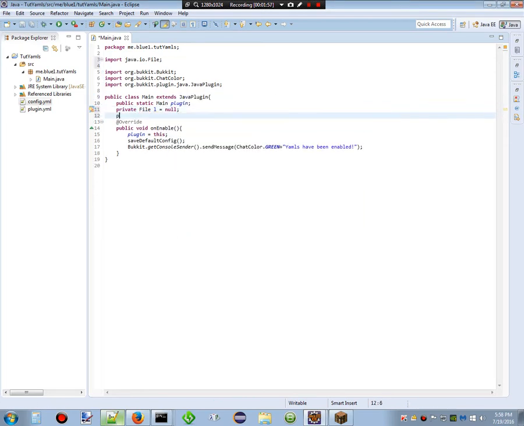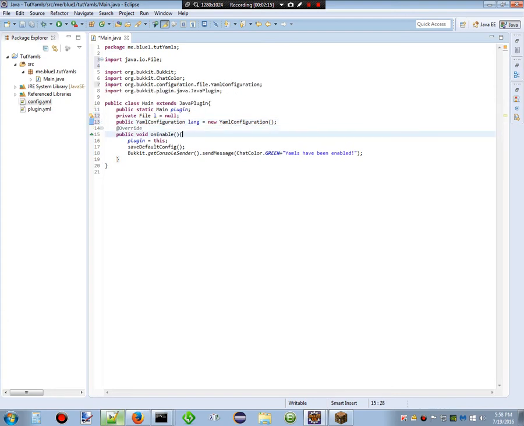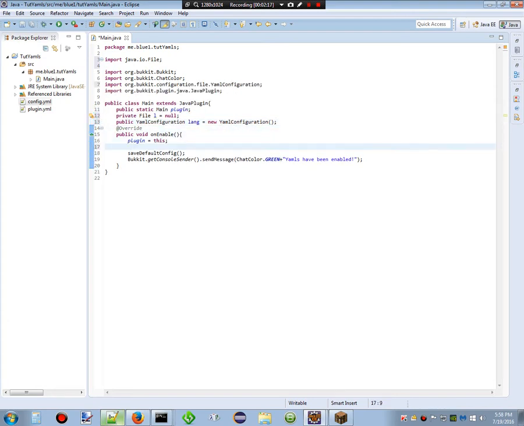Just under that, we're going to create a public YAML configuration. And this is a method built into Bukkit and Spigot. We're going to call this lang equals a new YAML configuration, so you do instantiate this one. You'll want to import that as well. Now we're going to go into our onEnable. Right after plugin equals this, we're going to instantiate it now.